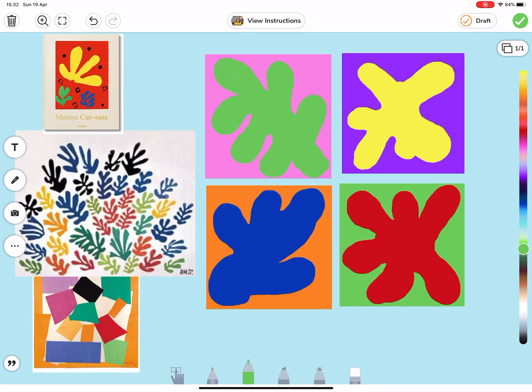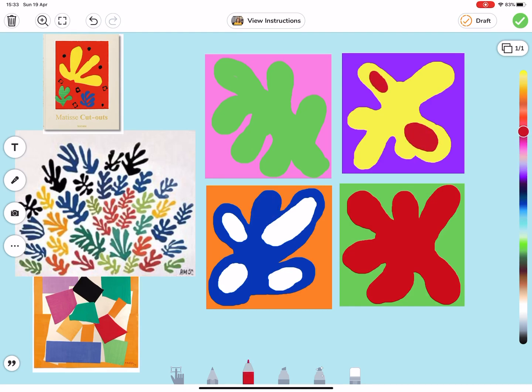And before I'm ready to submit, I'm just going to change my nib size. I'm going to add in a few details. Not many, but there is one of Matisse's work that looks very similar to this. And I'm just going to do the same up at the top here. Just a little bit of detail in. And that's me done. So I'm ready to submit that.